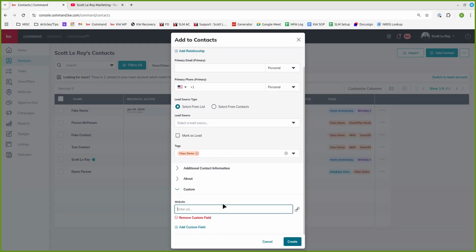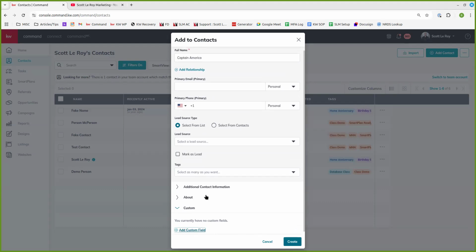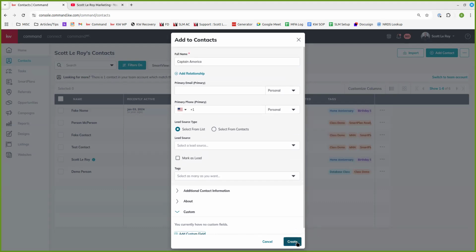You don't have to use all of these fields. More information is not always better. You just want to make sure you put in what works for you and your business. So just make sure you have as much as you need or as little as you need. Whatever works for you and your business model is what you want to put in there. So you would go ahead and create that.